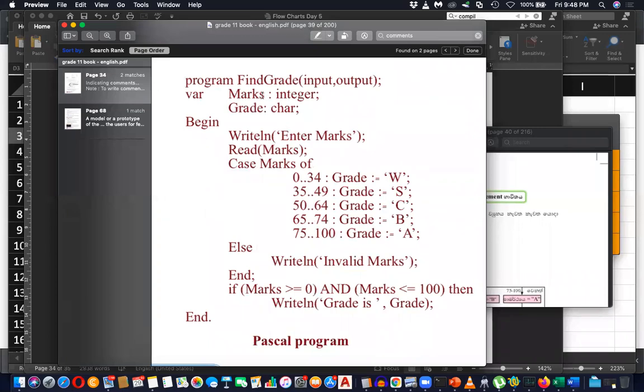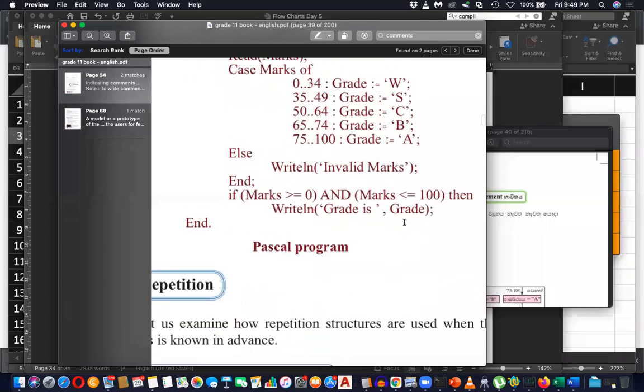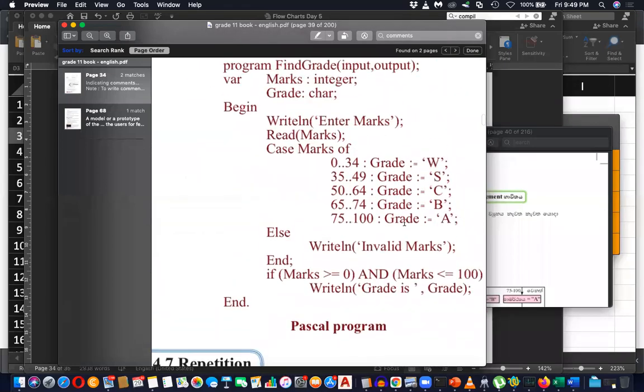Here, let's see, this is the program which accepts inputs and gives outputs. It has two things, marks, integer, and grade, character. Write and enter marks. Same thing, read marks. Reading the marks into this marks variable. In case marks between 0 to 34, grade is W. 35 to 49, grade is S. Likewise, you can give the ranges. 50 to 64, it's C. 65 to 75, it's B. 75 to 100, it's A. You can practice this. This is there in your book, page number 29.